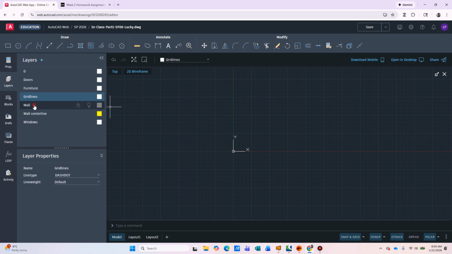So feel free to modify the layer properties. For some reason, it's not really showing the line type, so you still need to modify the line type once you have drawn the object on that layer. And of course, if you want to make the layer color different, you can also do that.